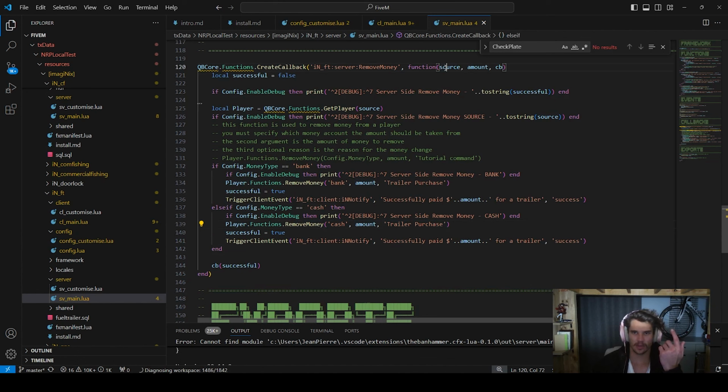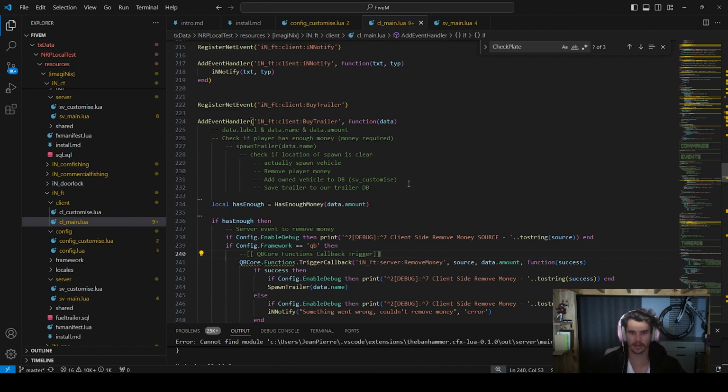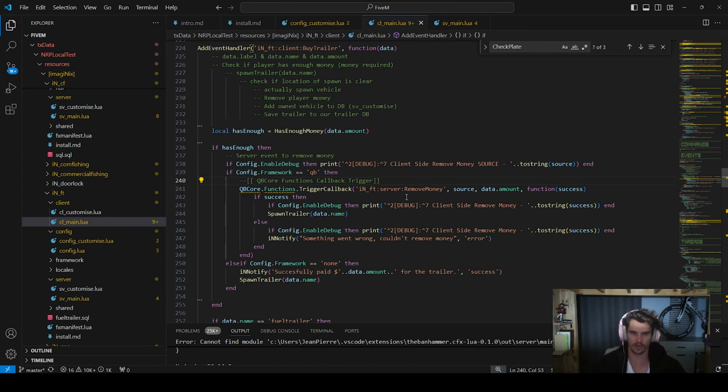Let's see. Source, amount, callback. Let's take out the source, because I don't think we need to pass it the source. Let's be honest. Just pass it the data.amount. Let's do amount. Data.amount.